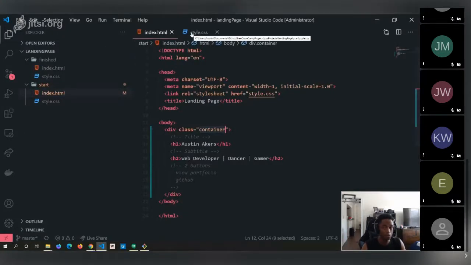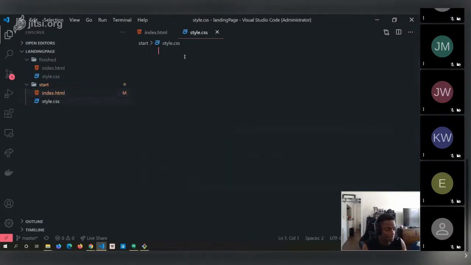So what we're going to do is, you see how we gave this outer div that contains all of this the name container, because it's going to contain all of our elements, all our style, everything like that. So now we're going to go inside our CSS, and we're going to go inside our container.